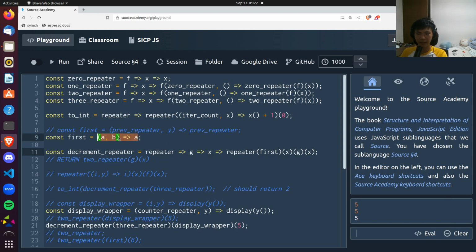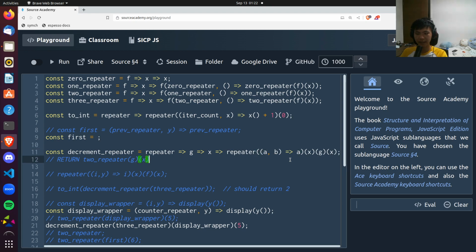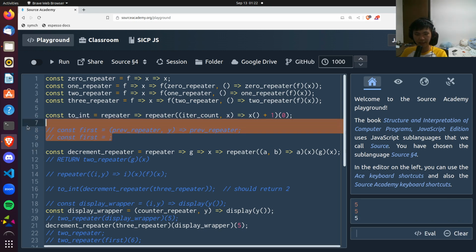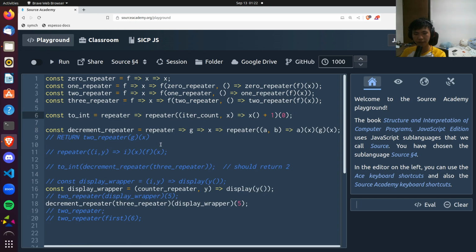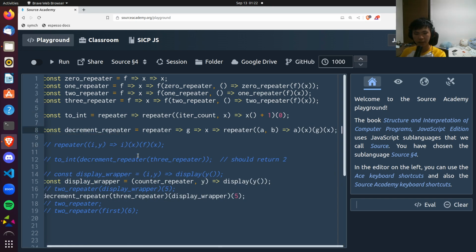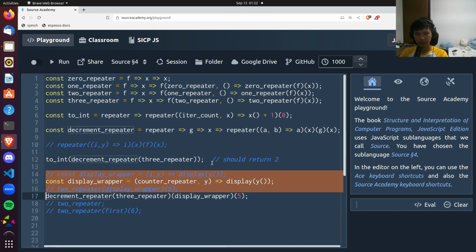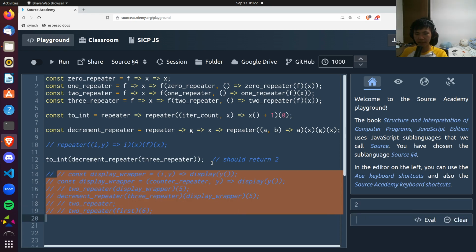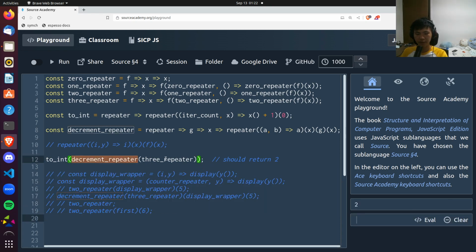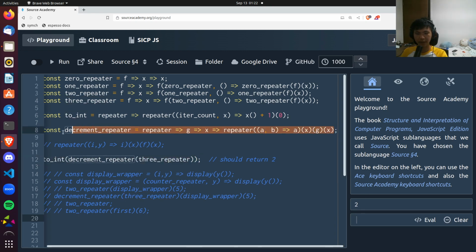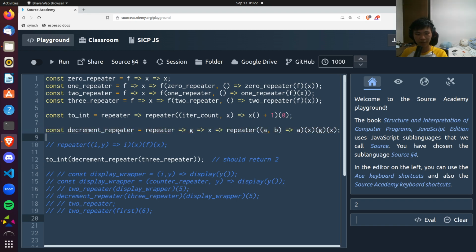And if I want, I can do it inline such that the first function is defined inline like that and doesn't rely on other definitions. So this is the full answer. And yeah, if I now uncomment that thing, then we see that if I convert the decrement repeater of true repeater to an integer with to int, then I get 2. Okay, so this is how you arrive at the decrement repeater implementation.